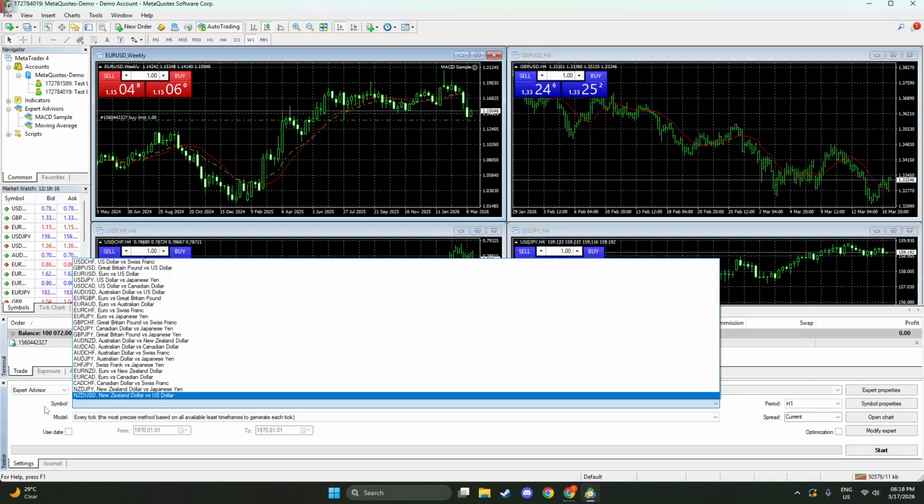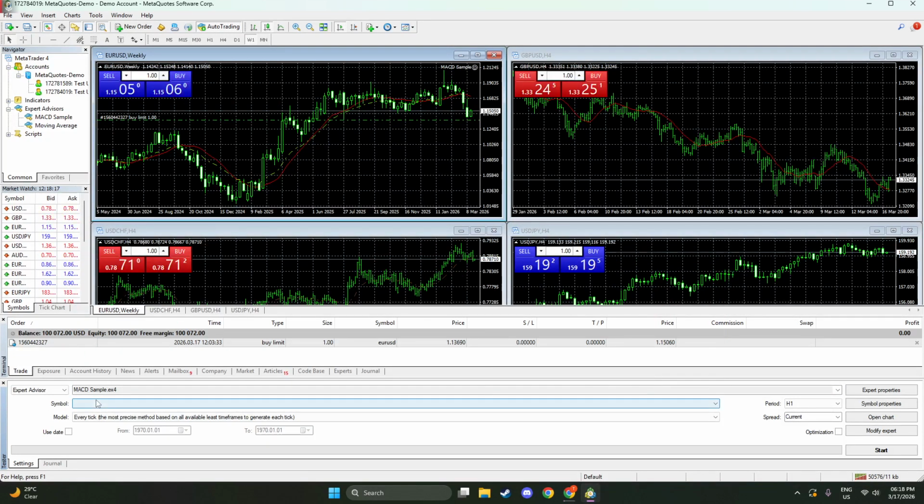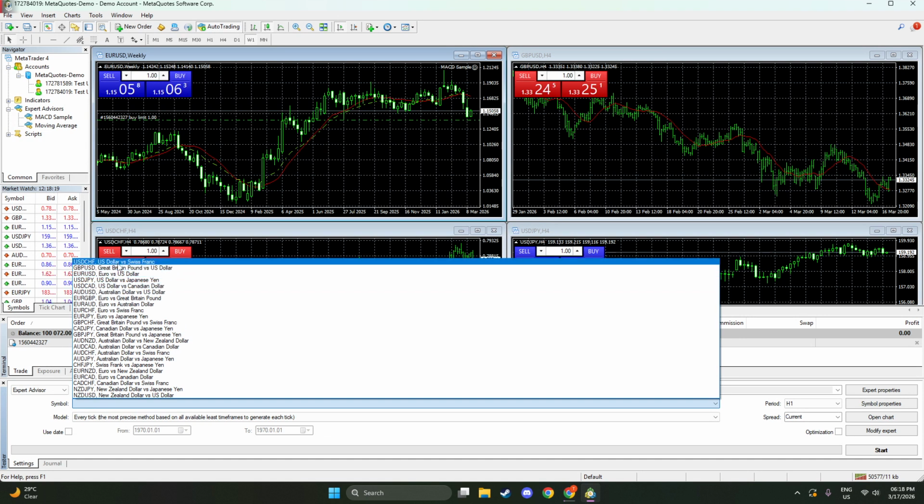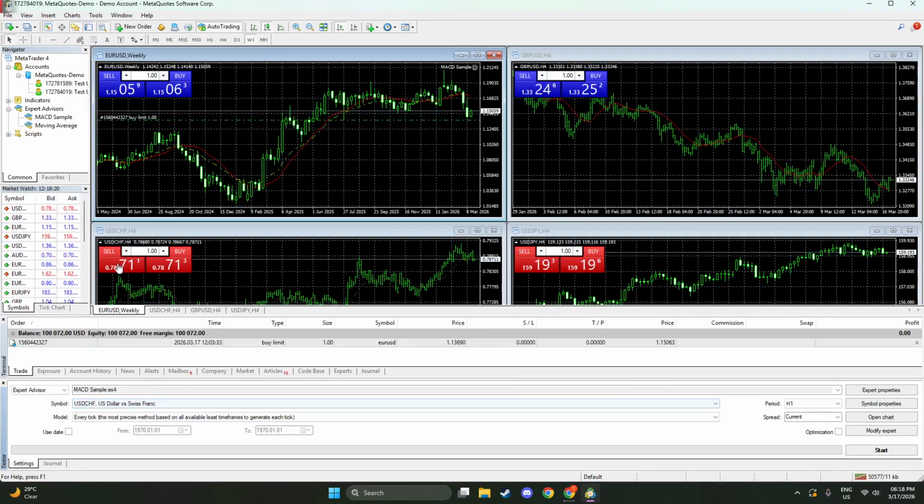Next, set the market context for your test. Start with the symbol. Pick the currency pair you plan to trade, like EUR-USD or GBP-USD. Then choose the period, which is the chart time frame. M1 for 1 minute, M5 for 5 minutes, H1 for 1 hour, and so on. Make sure the time frame aligns with how the EA was designed to operate, because many EAs are calibrated for a specific period.